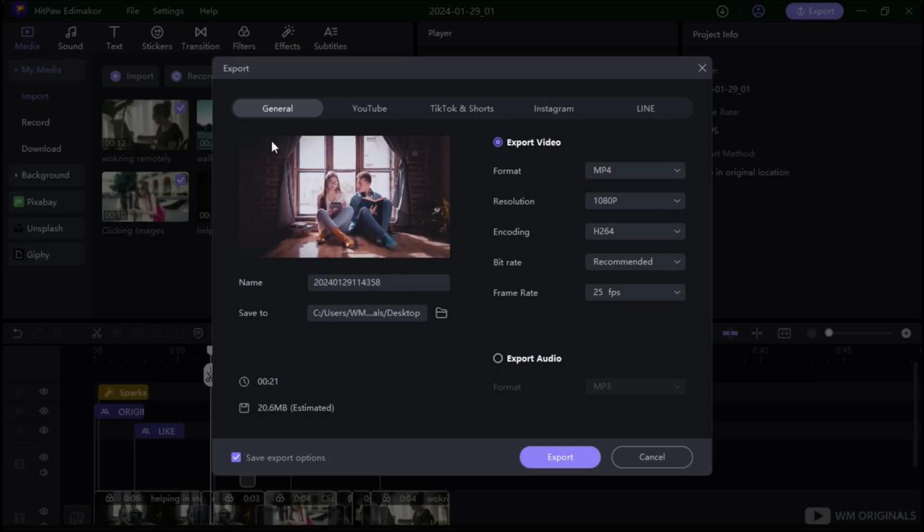Now from here we can export our video for PC or other usage. Can also export video for YouTube, TikTok and Shorts, Instagram and Line. Let's export our video for YouTube, and for that click YouTube. Now from here we can choose format, selected MP4. Next is resolution. We can select up to 4K. Can change encoding, changing bitrate to higher. Can also change frame rate up to 60 fps.